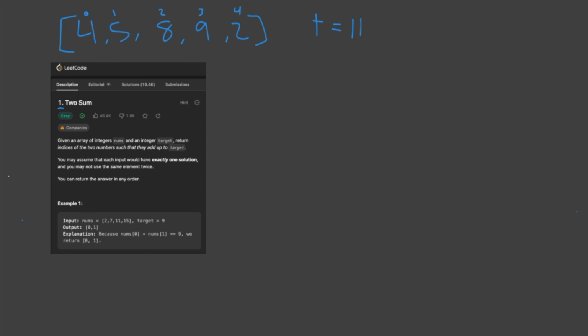So, given an array of integers, nums, and an integer target, return the indices of the two numbers such that they add up to target. Okay, so we've got an example array here, and I'll move a copy of that down here. We've got our example array, 4, 5, 8, 9, 2, and we've got our target, which equals 11.